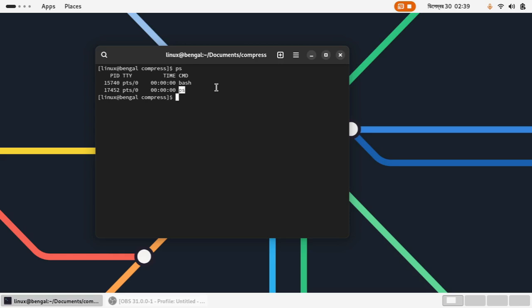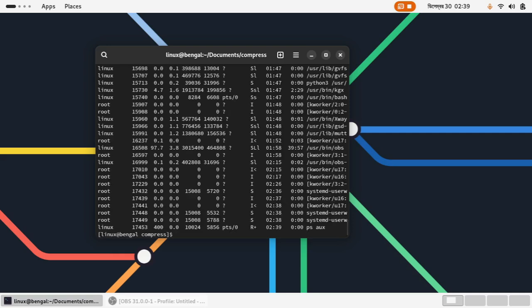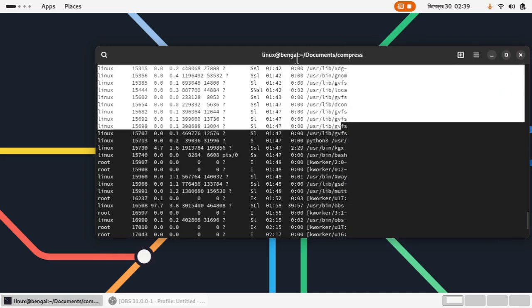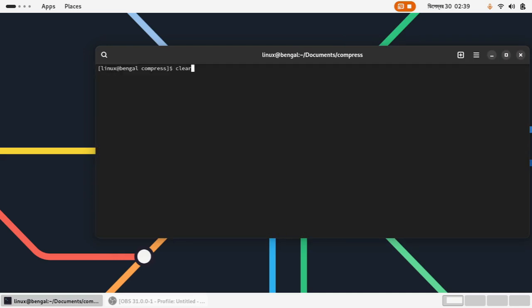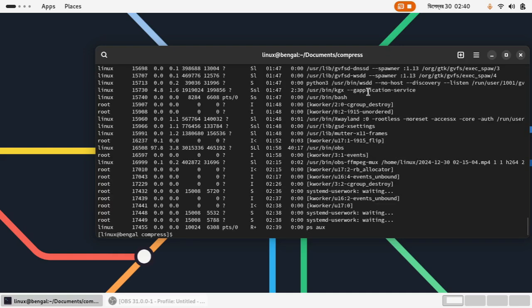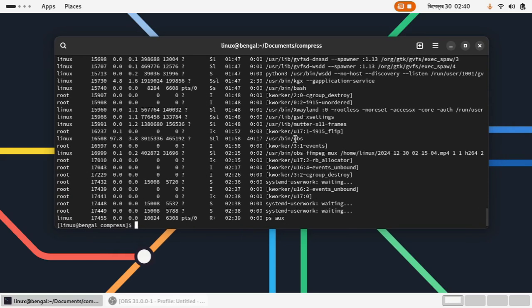They are running currently, but these are just the processes that this command ran, not all of them. For all the processes, we use ps aux. It gives us all the processes running, including system processes. Let's see this command again. Now we can see my recorder here. This is OBS. There is an FFmpeg mux binary running, which is saving the video.